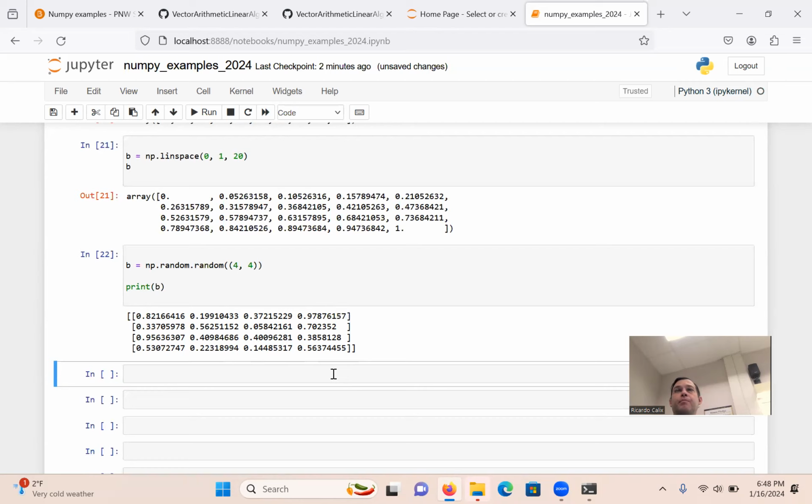Questions? Yeah, go ahead. For random, can you specify the data type, like int or something? You want int? You could multiply this, I think, by a specific number and round it to convert them into integers.